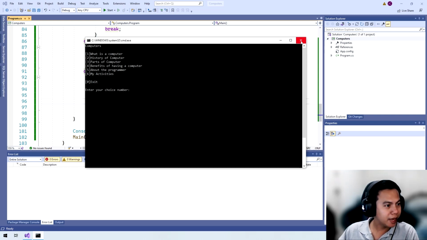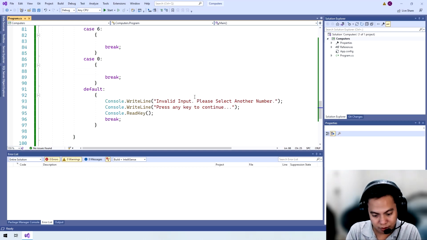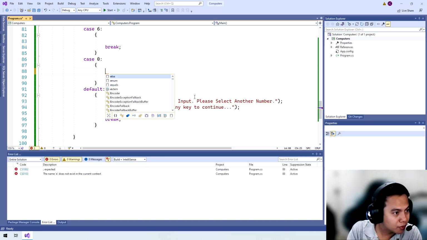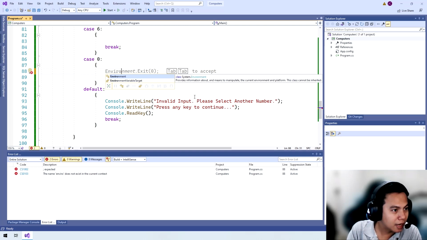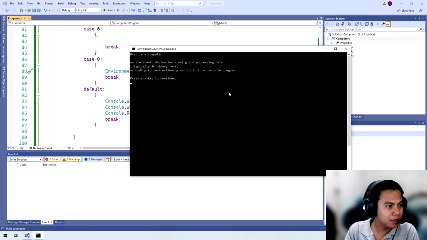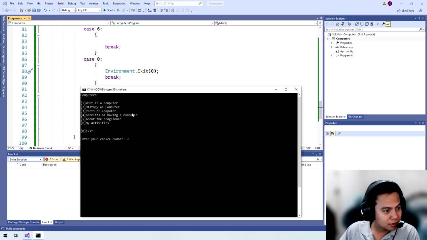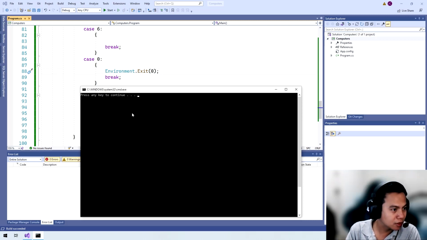Okay, so as for the exit, let's just simply put a code which says Console or Environment.Exit(0). Because if we did not code the exit, we're going to have an infinite loop wherein we're just going back again to the main menu every time we finish entering our choice. So now, since we have the Environment.Exit code, if we press 0 or input 0 in our choice, it will proceed to press any key to continue, which is calling the Environment.Exit, and the program will terminate.